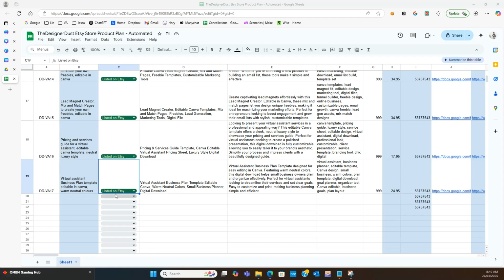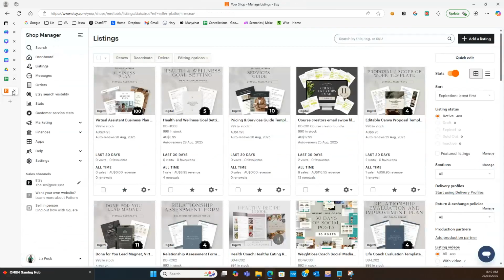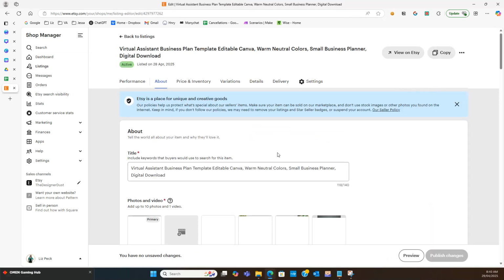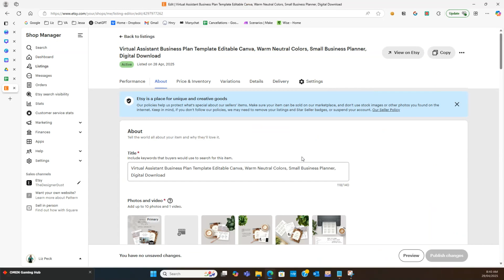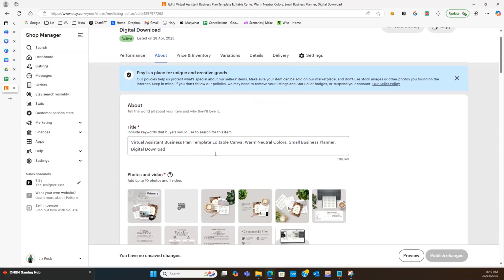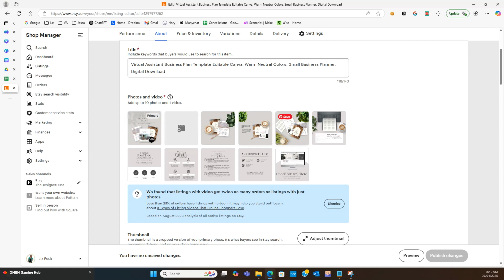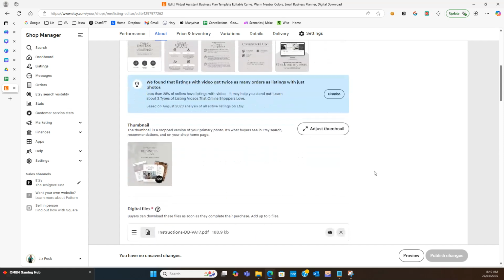Now, as you can see, this just changed to listed on Etsy, which means it is now inside of our storefront. So I'm just going to pull that up. Okay, now here's the listing. Let's open it up. So you can see that it has filled out the title. It's added all of the images in the correct order.